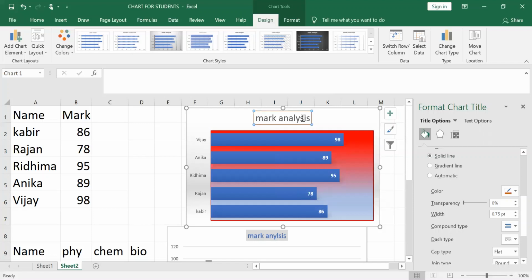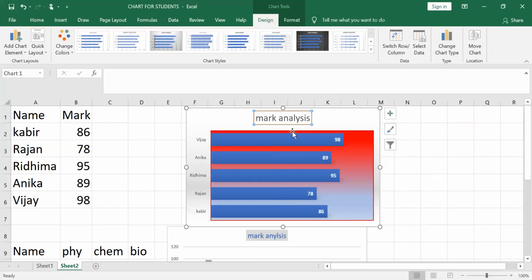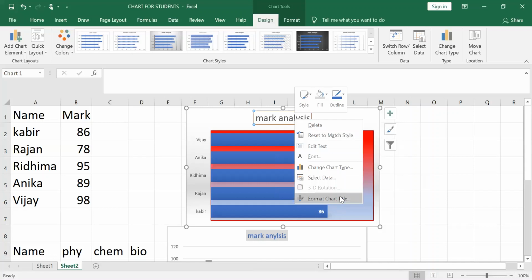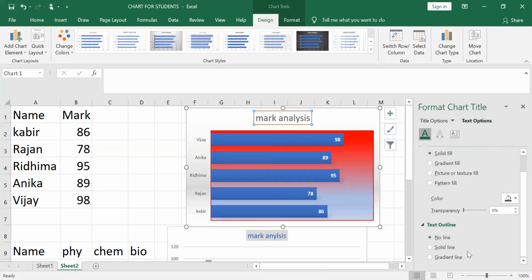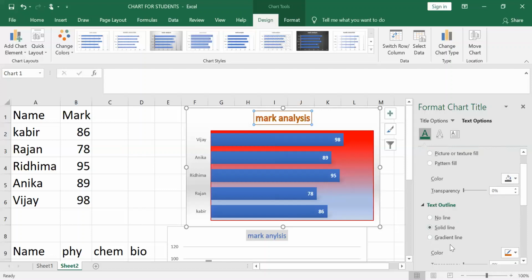Okay, so here you see that the same thing will be coming up, this format chart title options. Right click on the chart title, then format chart title, and the options will become text options. Now you can change the text. Suppose I want to change the text to gradient fill or solid fill, you see the changes in the text. Earlier it was the background, here it is the text, title options and text options. So text solid line you can give, gradient line you can give, see the changes you can mark here, solid line. In such a way you can format the chart title.